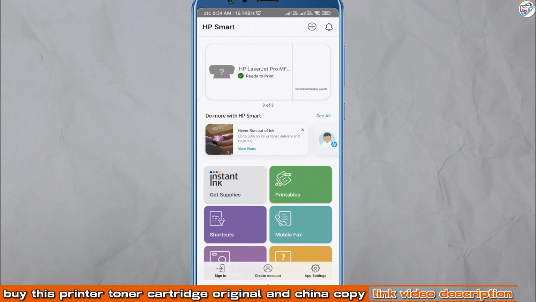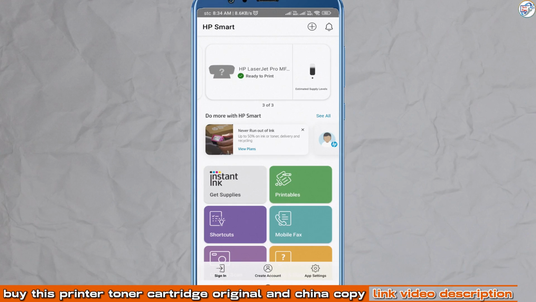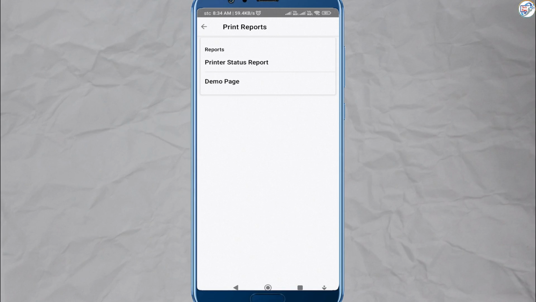Once you have selected or added your printer, follow the on-screen instructions to complete the setup process. The app may prompt you to enable Bluetooth and location.